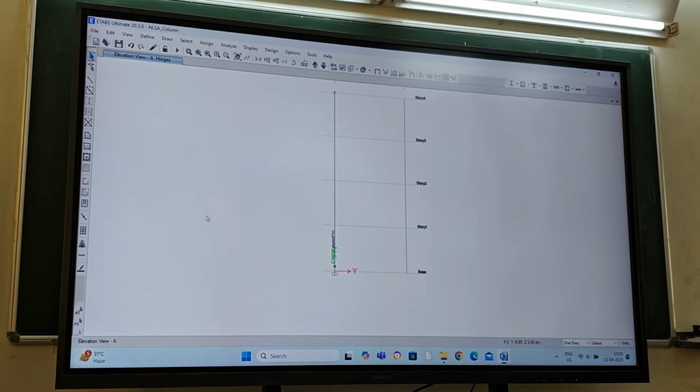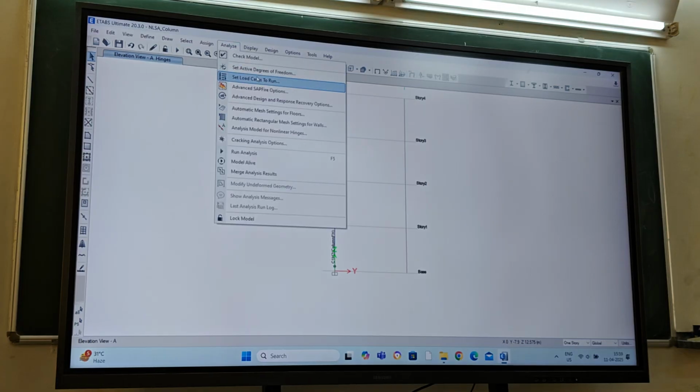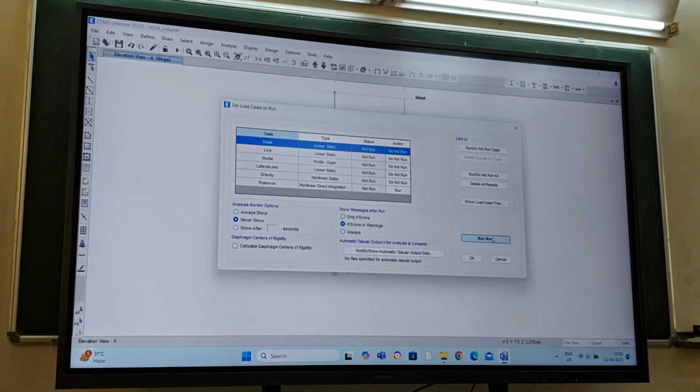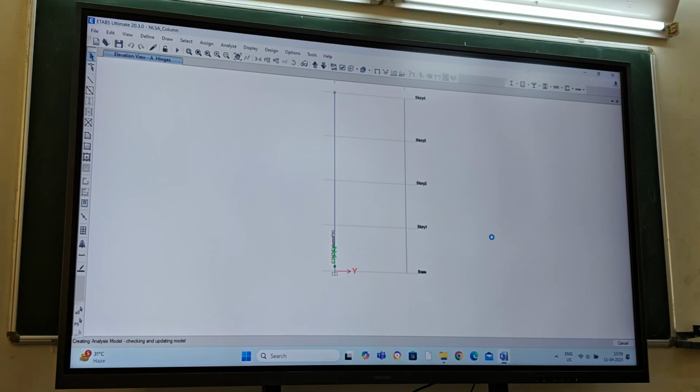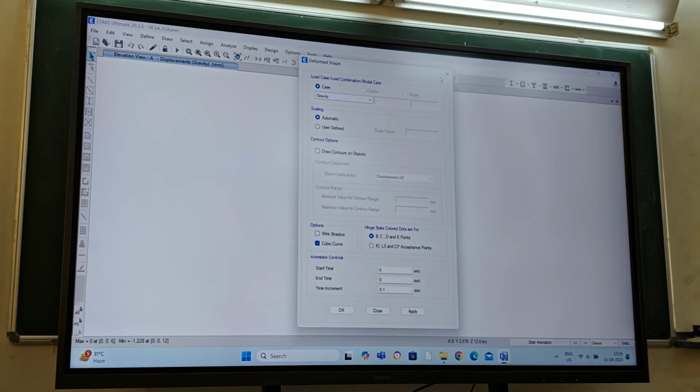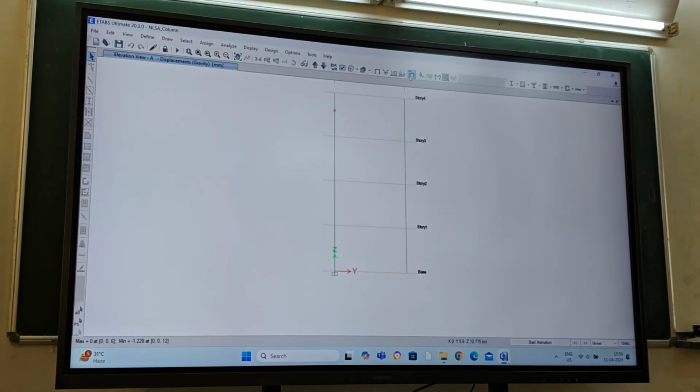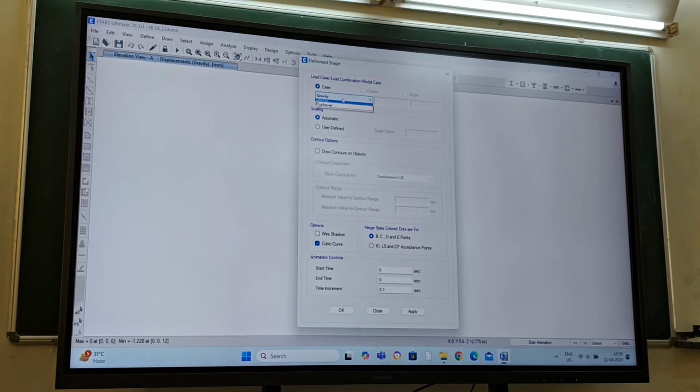Clear, right? So now let us check the result after analysis. First we'll see the deformed shape. If you want to see the deformed shape, you go to this option, then select pushover, and the time step will start from the last step. Let's say give some higher value. Then I go to the hinge results.